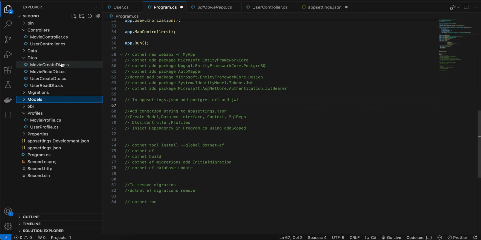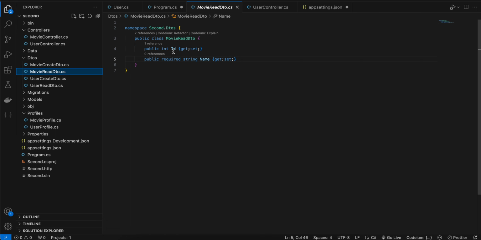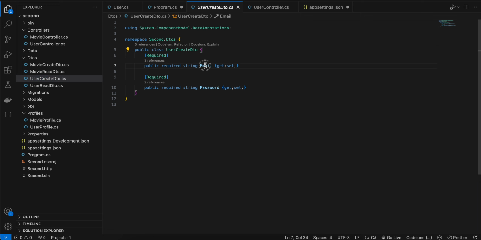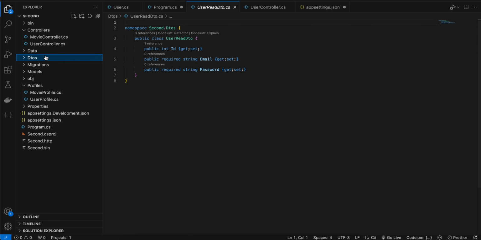Next we have to create our DTOs. I have one created for movie create DTO, so it just takes a name. For movie read DTO, it will give us back an ID as well as a name. For user create DTO, it will take an email as well as a password. And for user read DTO, it will give us ID, email as well as a password. Okay, so that's done.